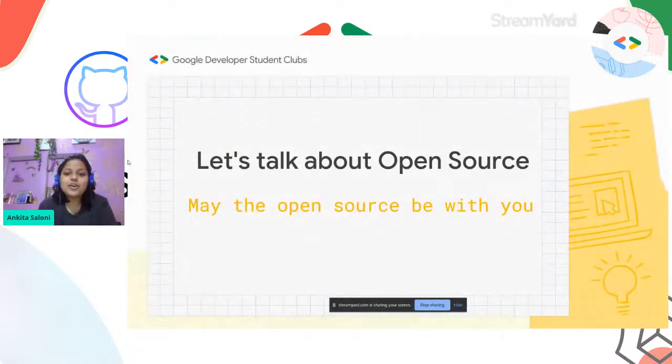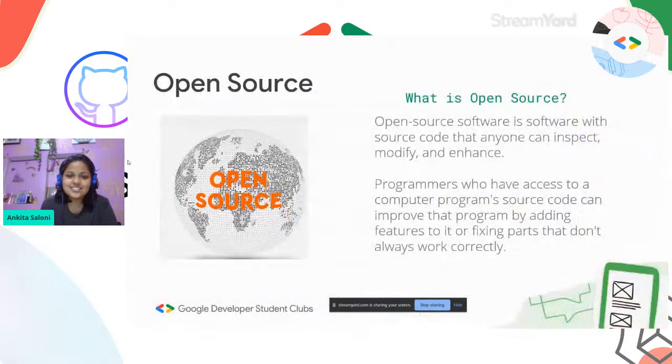So let's talk about open source. First of all, what is open source? Open source software is software with source code that anyone can inspect, modify, and enhance. The programmers who have access to a computer program's source code can improve that program by adding features to it or fixing parts that don't always work correctly. So let us decode it that way.